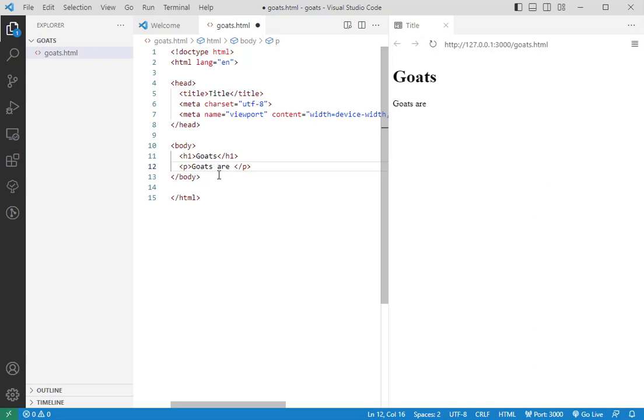Goats are cool, which they are. Not as cool as dogs, but still. All right, now let's put in an image.